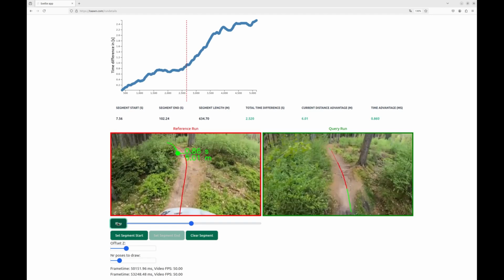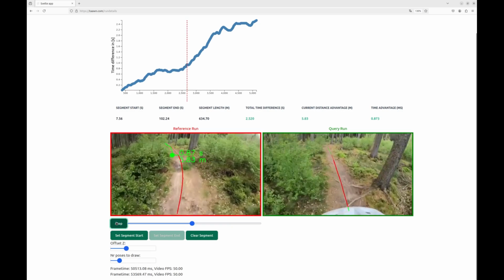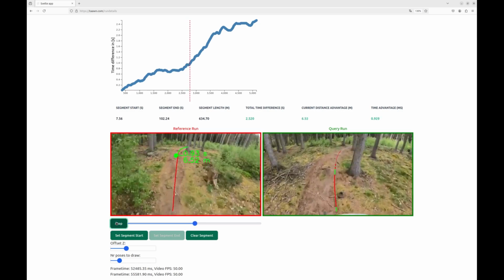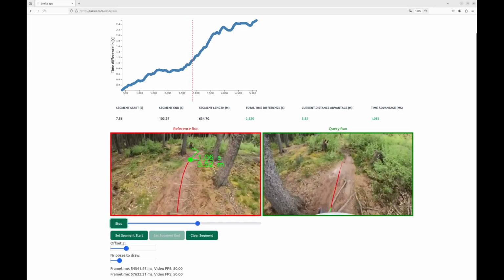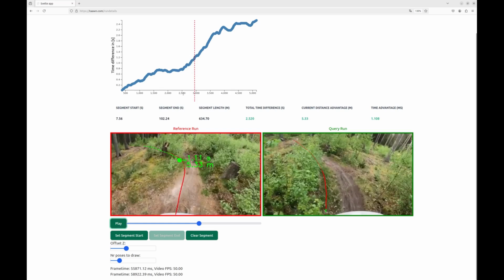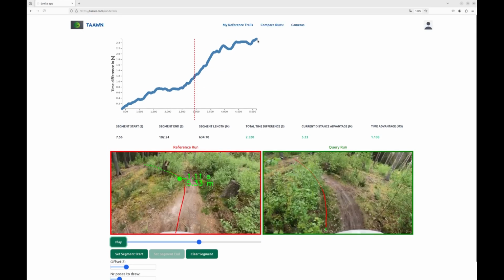Here on the left, I actually jumped over that little gap jump on the left in the query run here. And in the reference trail, I basically drove around it. So now you saw that there were different line choices. And what we can now do is, so basically this is the initial segment, which is the entire run.